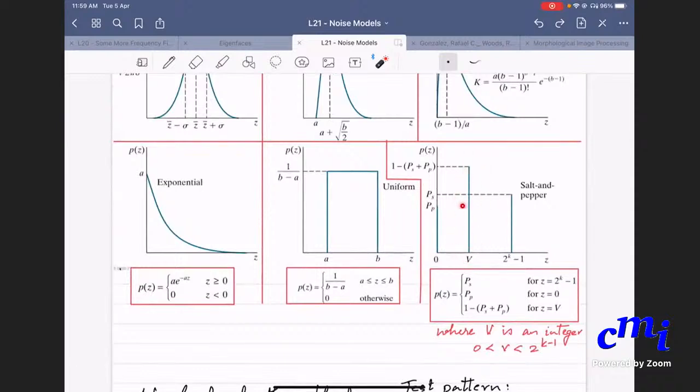Okay, we will see in examples what this is. But the point in salt and pepper is that it's called salt and pepper because the effect of this noise looks like you have randomly spread some salt and pepper granules on the image. Okay, so because of the way it appears, it's called salt and pepper noise.